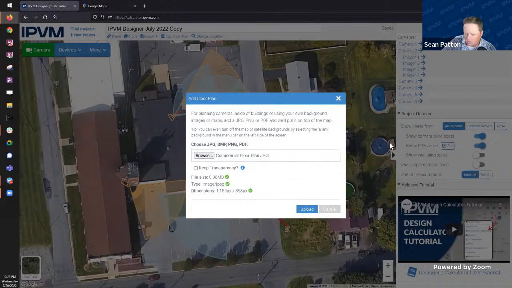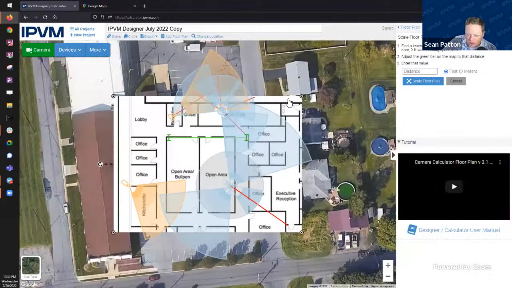Here we go. So I'm going to pull in a floor plan. We support JPEG, BMP, and PNG software. We have a max of 5 megabits, and it's going to do a check for a 5,000 by 5,000 pixel limitation. So we're going to do an upload.